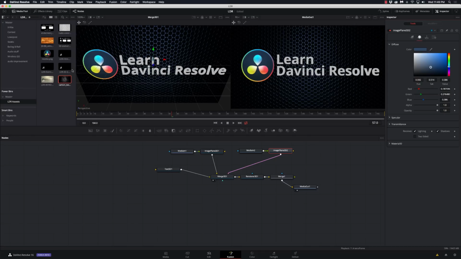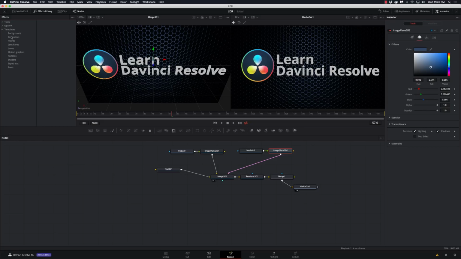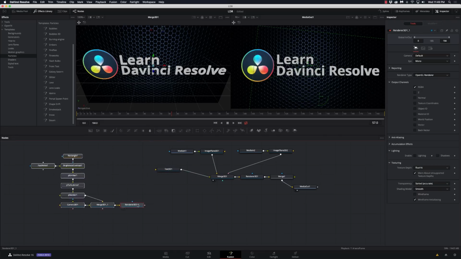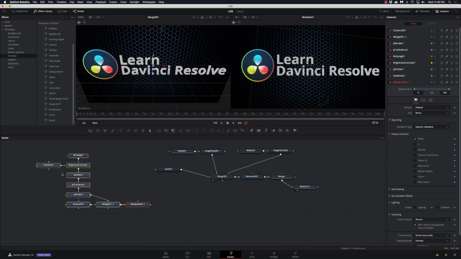Okay, now how do we add that smoke effect? Well, I'm going to show you a very easy way of doing it. We're going to go to our effects library, and we have tools, open effects, and templates. I'm going to open up templates, go to particles, and scroll down here to smokestack. And wow, it just dropped it right in. And there's everything that we need. We have the fast noise going under the brightness and contrast to give it some variety in the brightness and contrast.